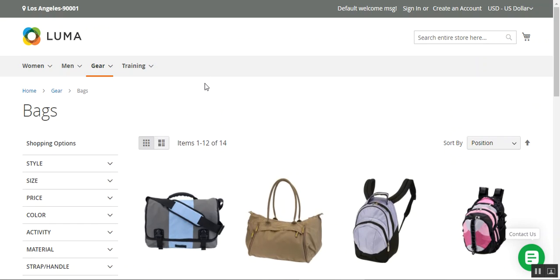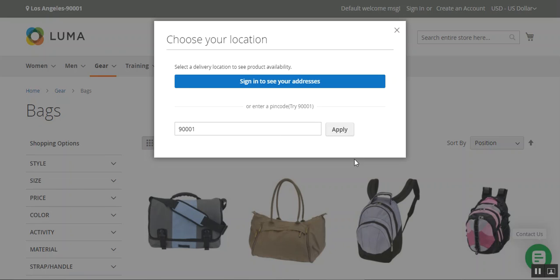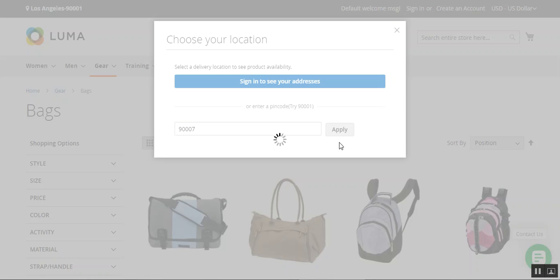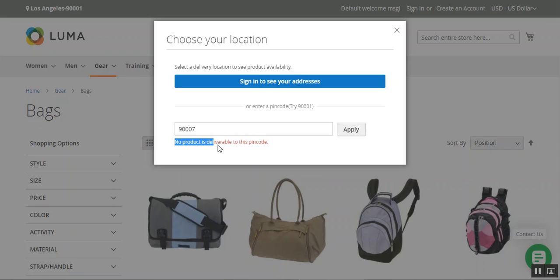And that was for the guest customers, how they can check whether the product is deliverable to their zip code. Now for the registered users, let's see how we can do that. Let's talk on that. And now we'll just tap here on sign in to see your address. For example, if I enter a zip code that is not set by the admin from the backend for the delivery of the product, and I tap here on the apply button, we'll see an error that no product is deliverable to this particular pin code.